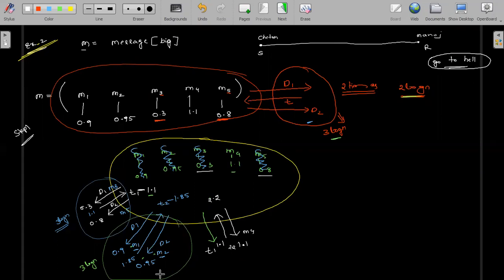Okay. So what is that? 2.2. That is T3. Nothing but what happens here? See here, everybody. What happens here? M4 is gone. Again, T1 is gone. Now what is left? T2 is left and T3 is left.